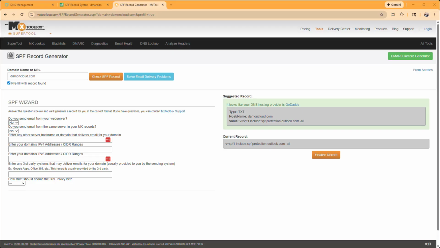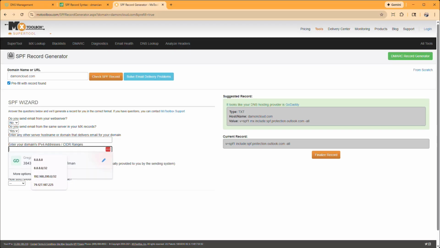As we go through this wizard, it's going to ask you some questions. Do you send it from your web server? You can select yes on that and go through that. It's always a good idea to select yes to do you send email from the same server in your MX records, so that auto populates. Any other host name, you could fill that in. In my case, I'm simply going to type in an IP address for my public IP address.